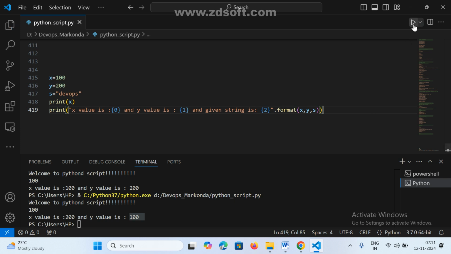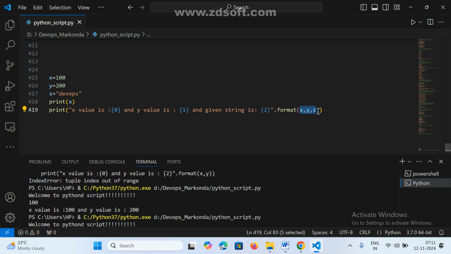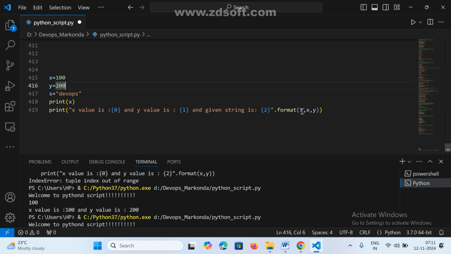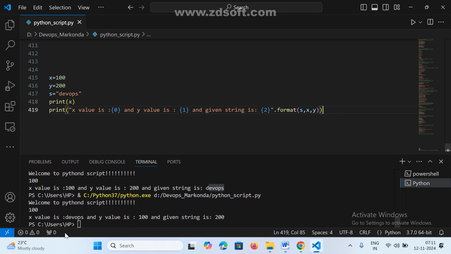Now see here, x value is 100 and y value is 200. Given string is devapps. Now sir, I want to print. The first string means we can give like this also, s comma x comma y. We can pass like this also, x comma y. Once we set the position, once we set the replacement position, then we can give it in any order, all your wish.